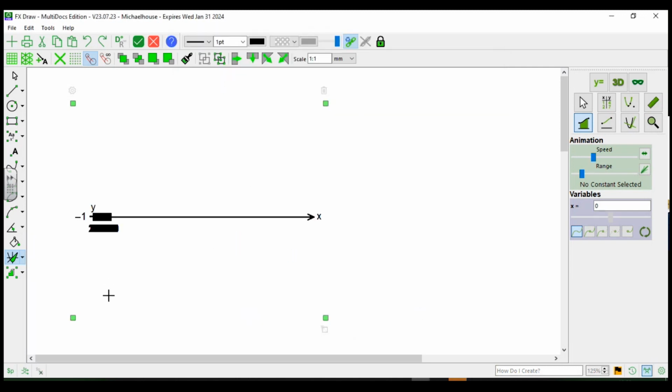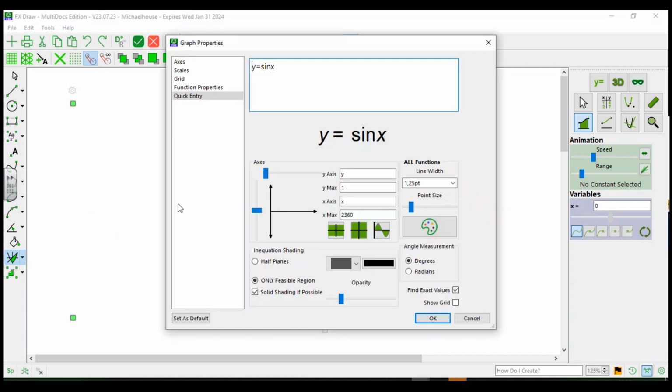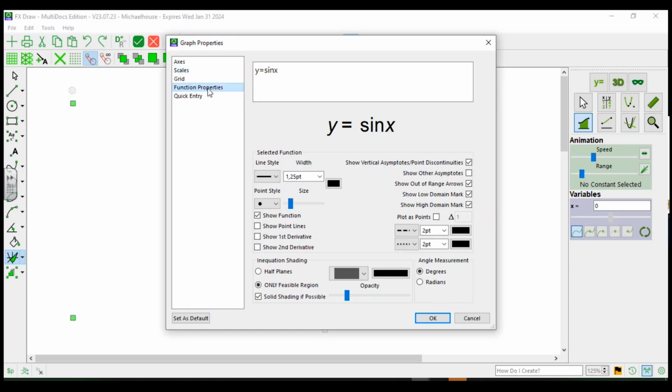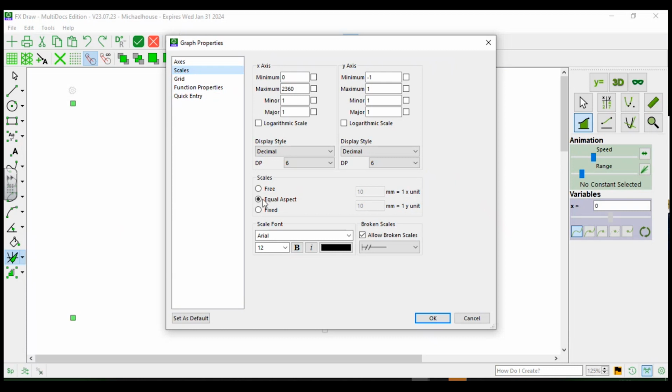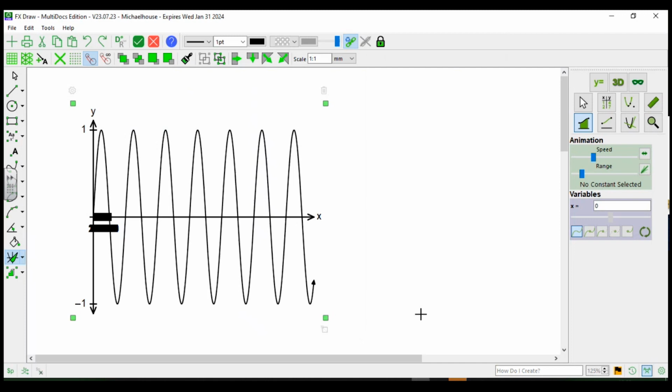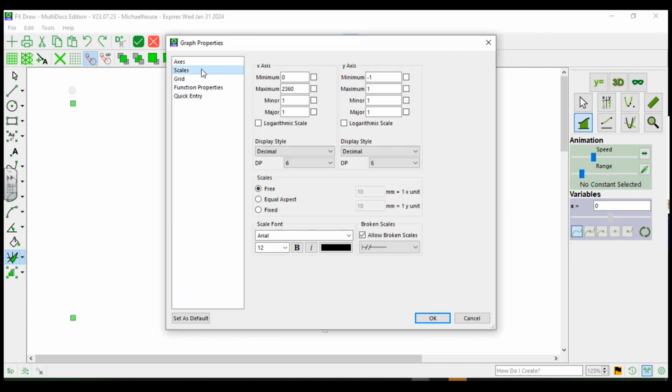it's like it's done something absolutely bizarre and people tend to panic. But it's actually done exactly what we asked it to do. The default setting on scales is to have equal aspect. So what we've now got is 360 on the horizontal scale and only 2. So if I say free, then it actually will, sorry, let me just see what I've actually done now. You put 236. Yeah, thank you.